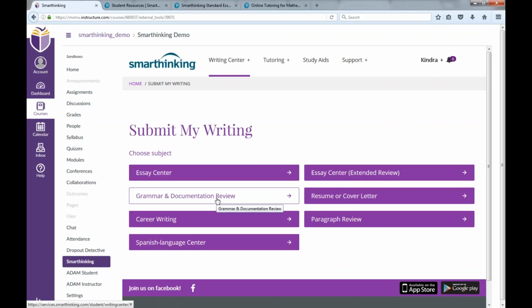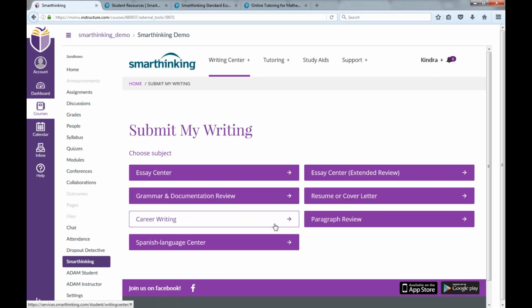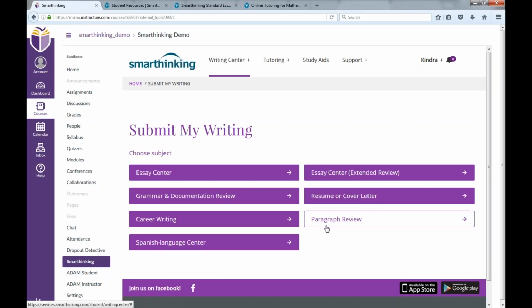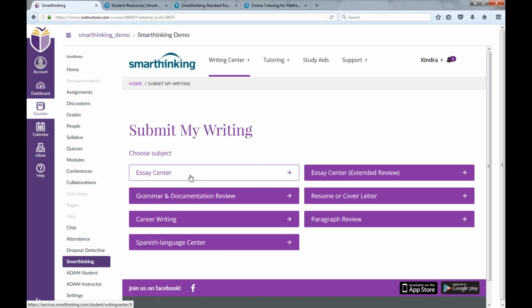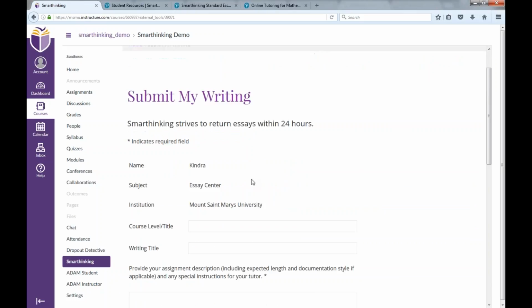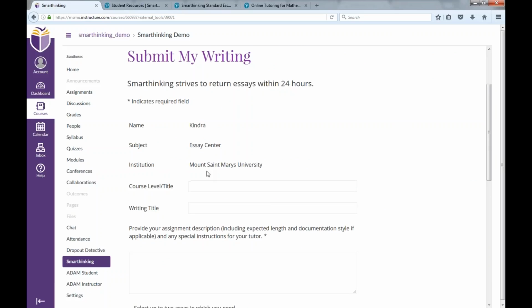We also provide support specifically for grammar and documentation, cover letter and resume writing, career writing, single paragraph review, and there's a Spanish language center if you're writing for a Spanish course as well. So I'm going to go ahead and choose the Essay Center since that's most commonly used. And the next thing this is doing is it's going to take me out to the short form that I need to complete. The first 3 fields here are automatically going to be filled out for me.